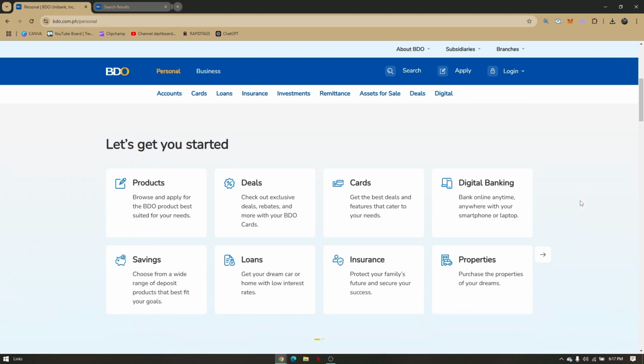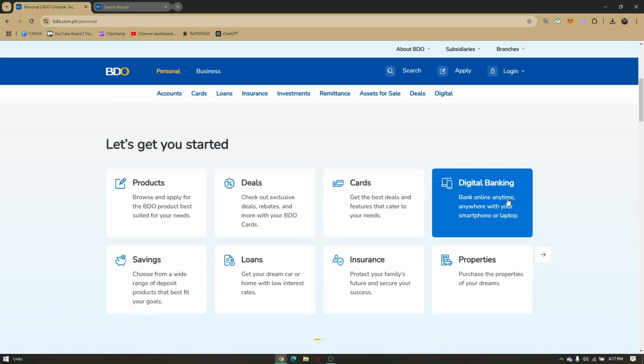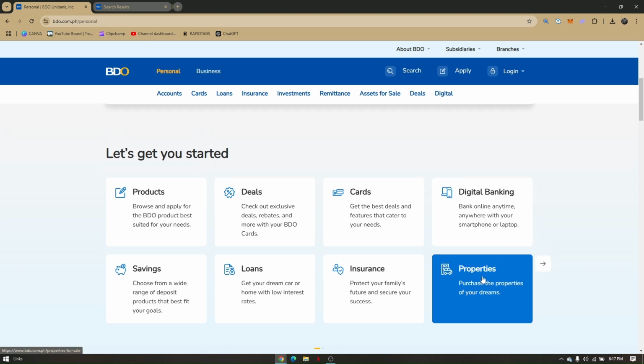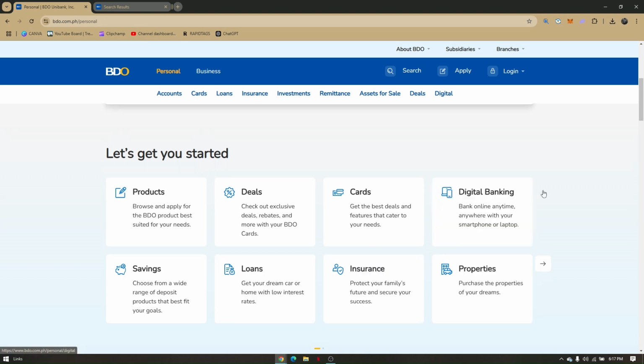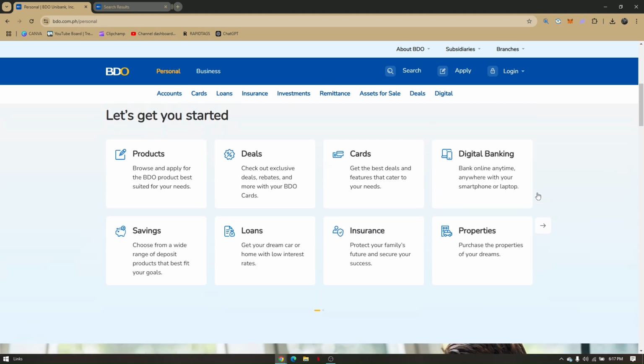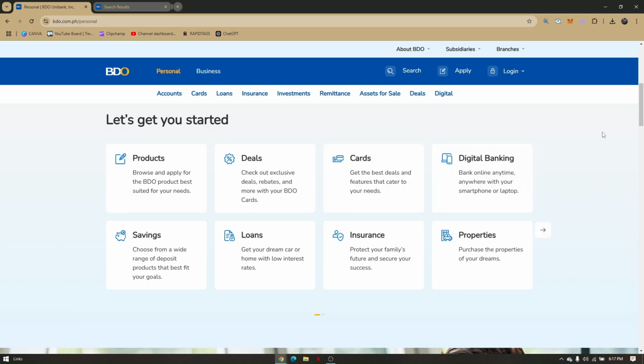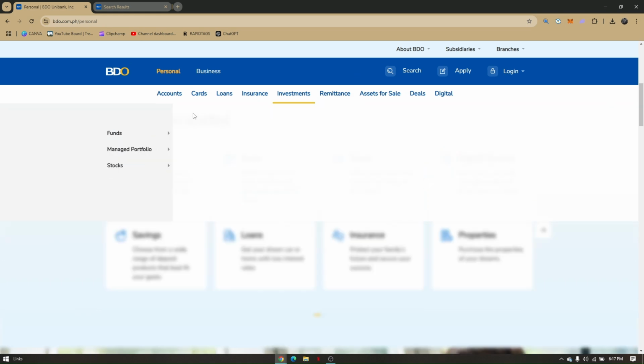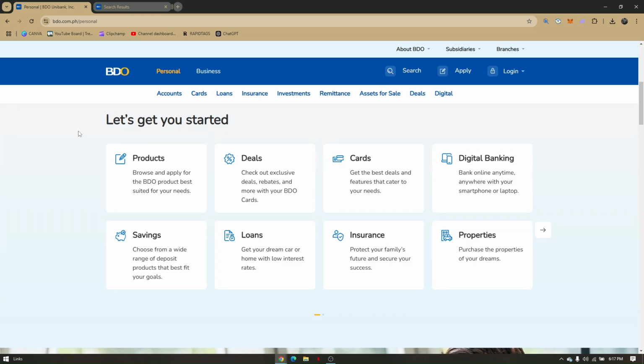Now, BDO Business Online Banking is about products, deals, cards, the digital banking that we're talking about, properties, insurance, loans, and savings. Now, for you to go ahead and use all these features, you must create or open an account. So there are actually two fields that you can choose, either personal or business. So we're talking about business, so just get into the business tab.